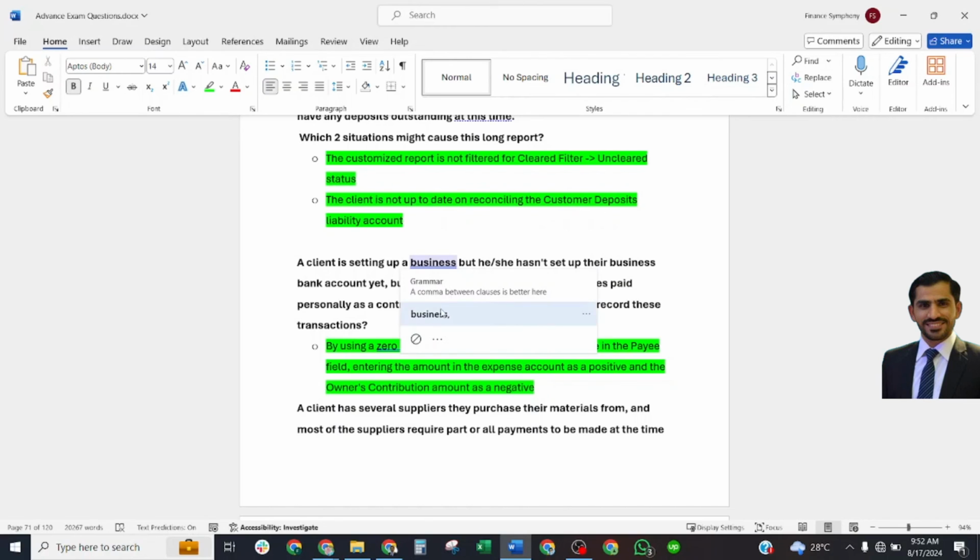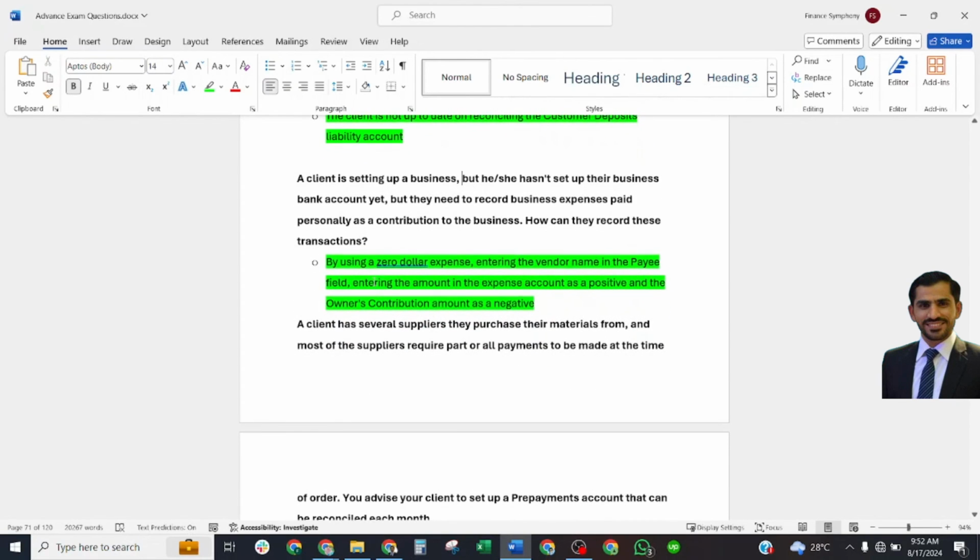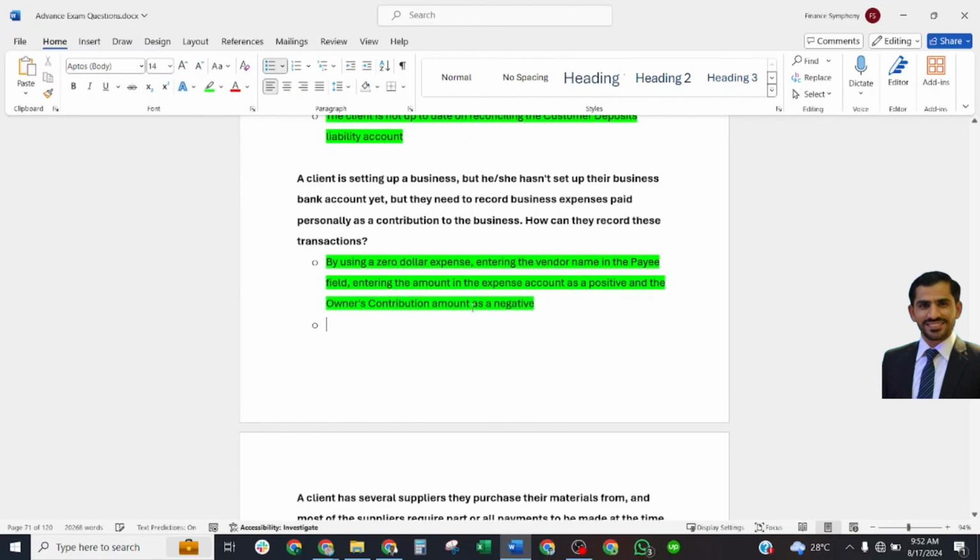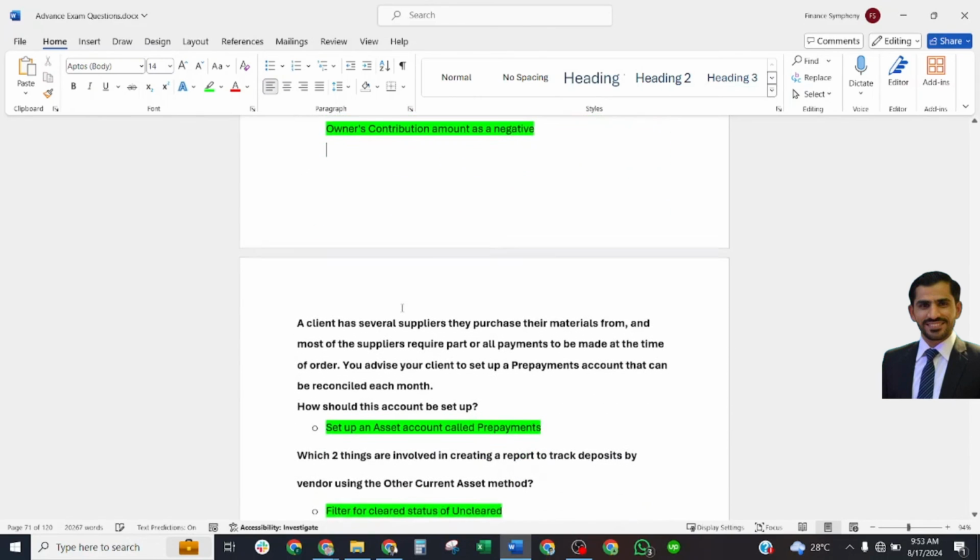A client is setting up a business, but has not set up their business bank account yet, and they need to record business expenses paid personally as a contribution. How can they record this transaction? By using a dollar expense account, entering the vendor name in the payee field, entering the amount in the expense account as a positive and owner contribution as a negative.